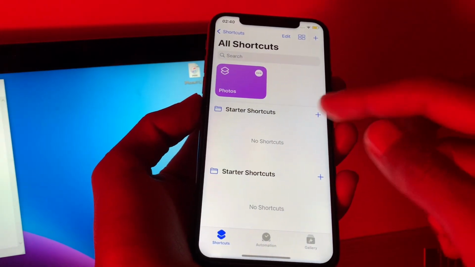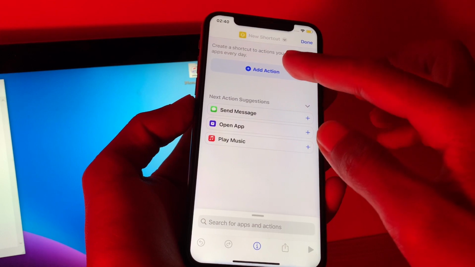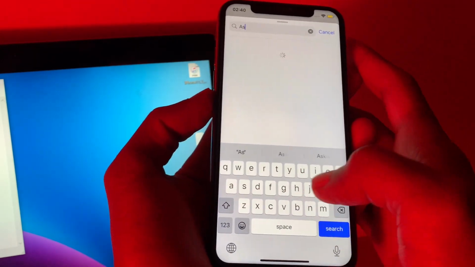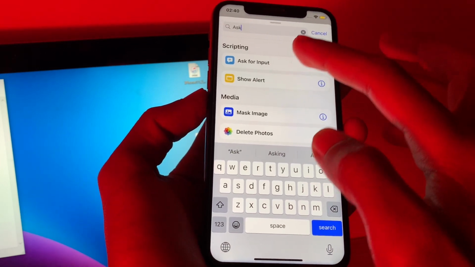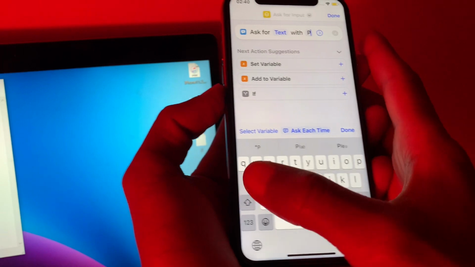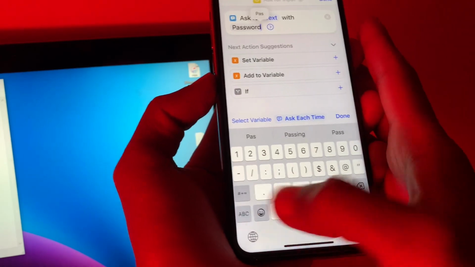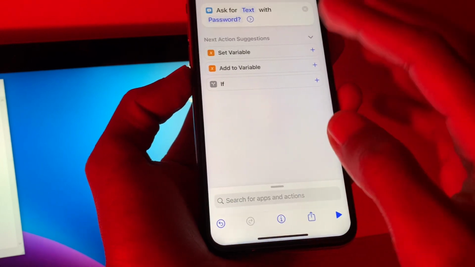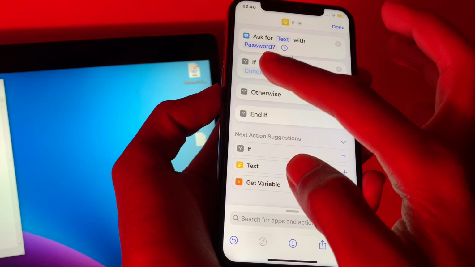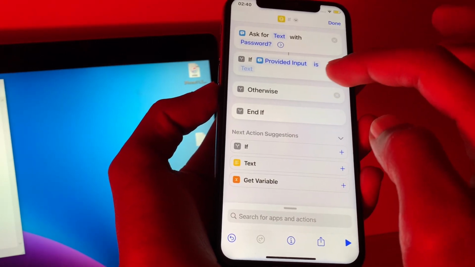First of all, go to your shortcut app in your iPhone and click on plus icon and click on add action. Then search for ask for input, click on it, then just simply type password and question mark. So once you've done this, then click on if and then simply click on condition and click on is and select is.